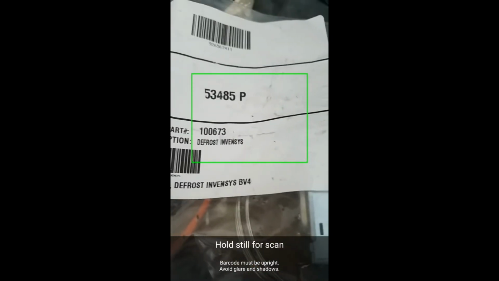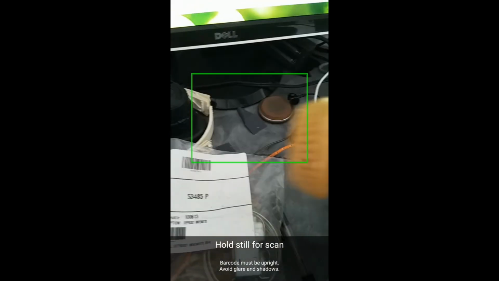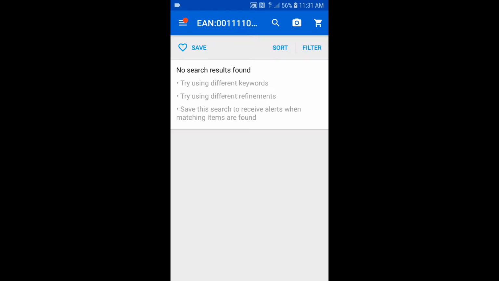So these barcodes are not in the eBay database. So let's try another one here. I've got a thing of peanut butter here. Look at that. The peanut butter, it recognized it as a barcode, but no search results found.